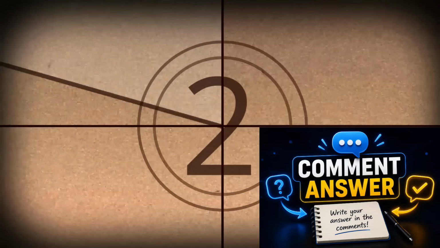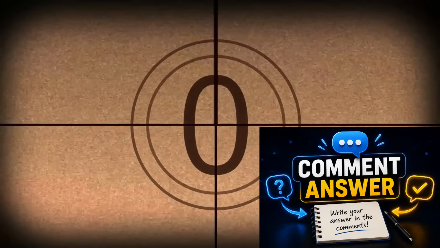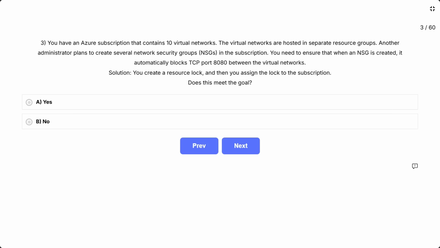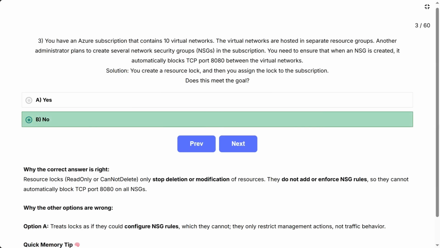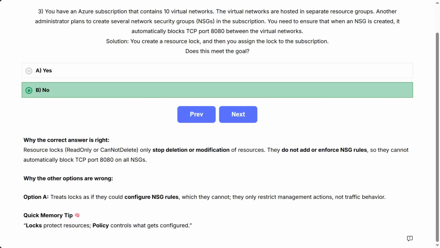Correct answer? No. Resource locks, read only or cannot delete, only stop deletion or modification of resources. They do not add or enforce NSG rules, so they cannot automatically block TCP port 8080 on all NSGs.